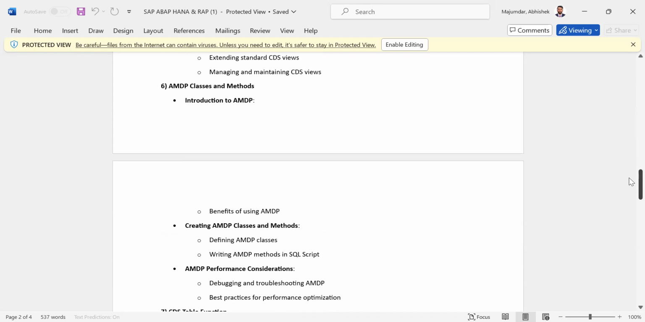So those are the things we will learn once you have created an AMDP class method that you may need to call directly in your program. Mostly we call it in our CDS view. So how to call that in a CDS view using a CDS table function. So there are certain things which we'll learn.